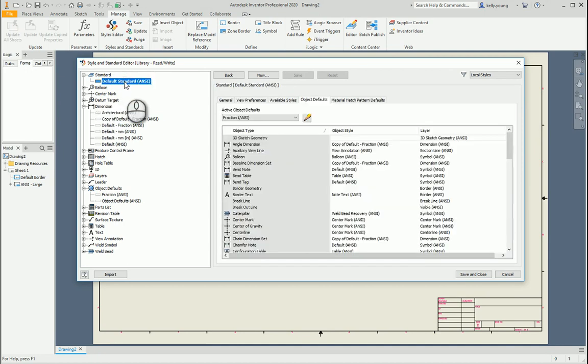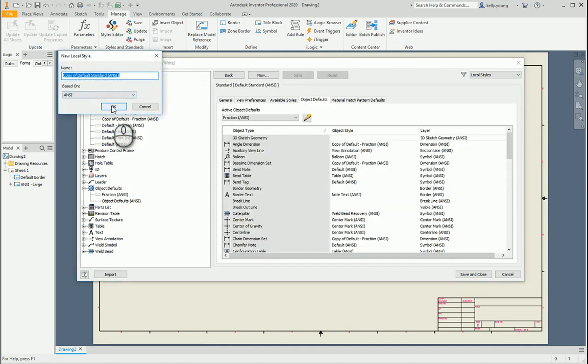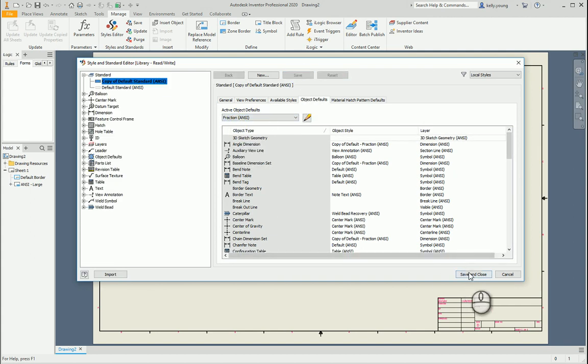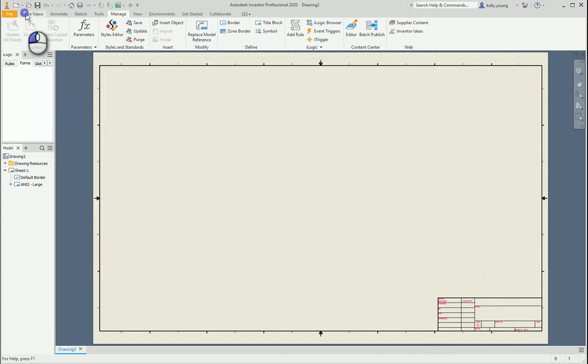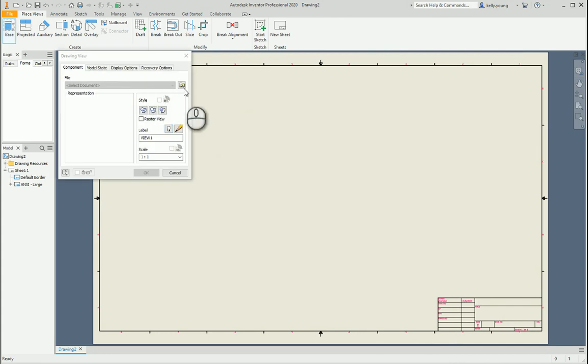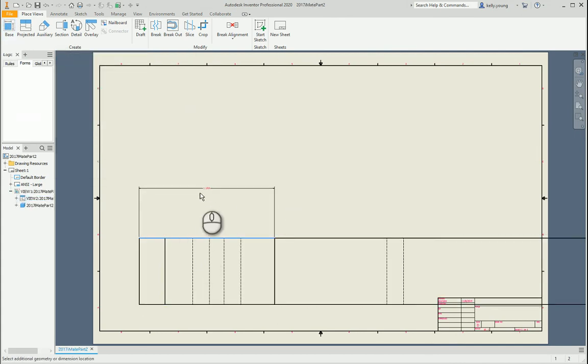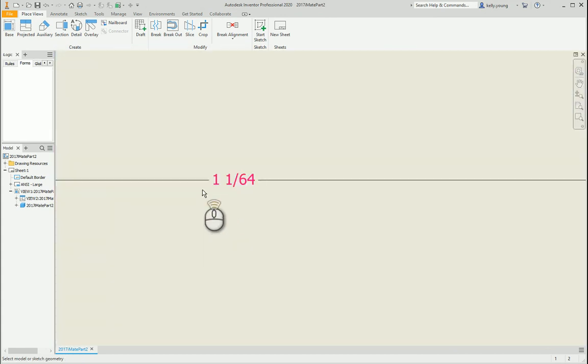So if we go into our default standard, let's say we want a new style, which is a copy of that, we can basically change this to fraction. So then we would save that, save and close. So now anything that we place, so any part that we place then will be in fractions.